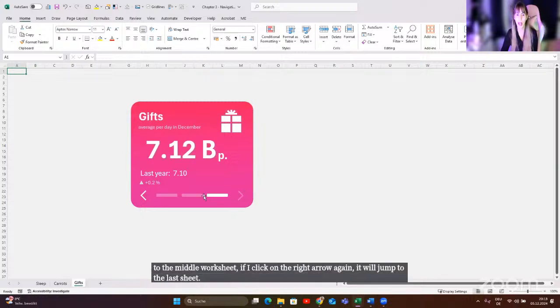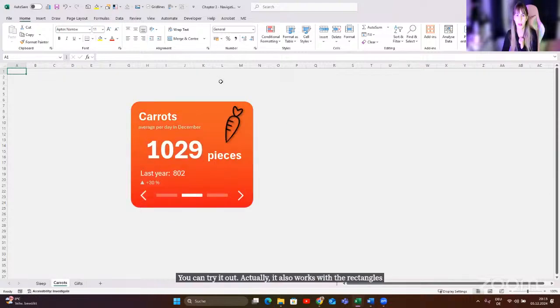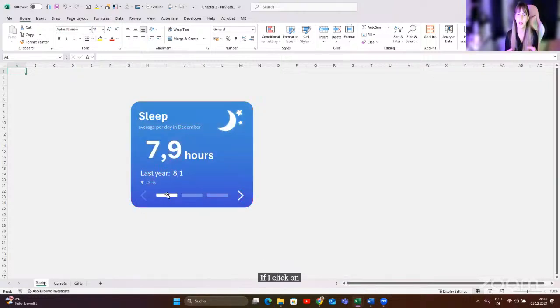And you can try it out. Actually, it also works with the rectangles. So if I click on the middle one, I will see the carrots because that's the sheet in the middle. If I click on the left rectangle, then I will jump directly to the first worksheet. Now, the good thing is this is, again, just a matter of formatting. Nothing has been done with VBA so far.